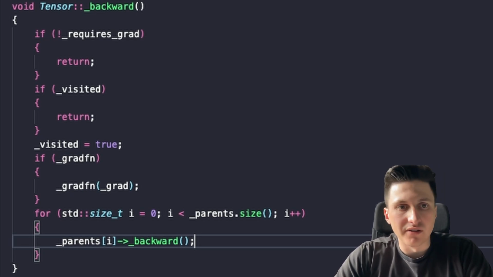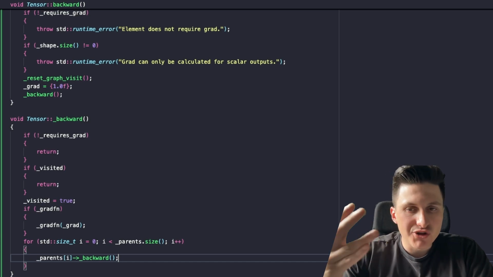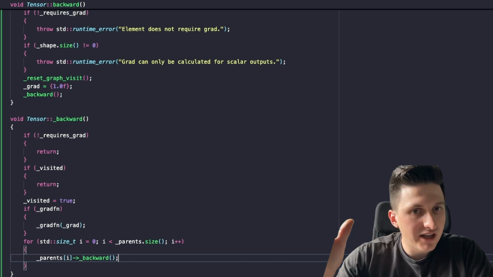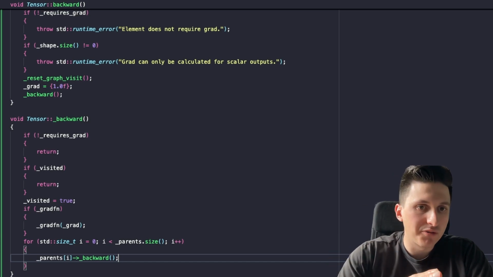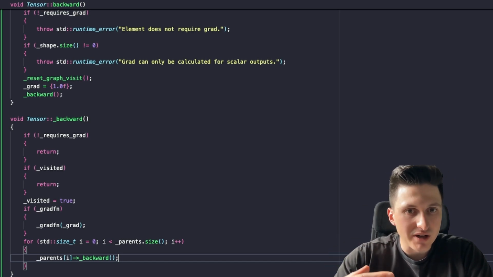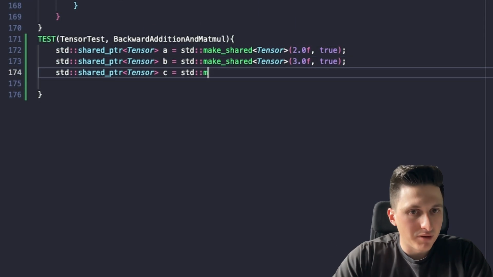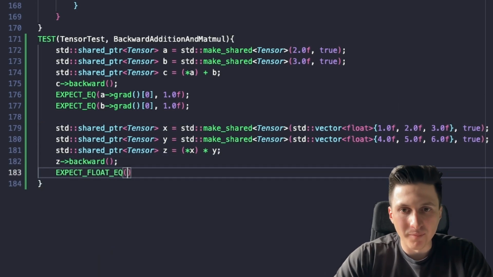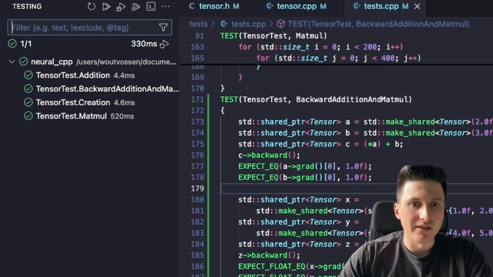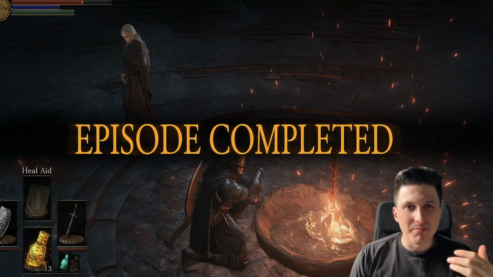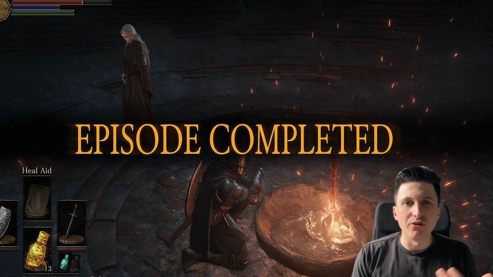So now our tensors are capable of building an entire computation graph in the forward pass of our neural network, and afterwards we can call this backward method to invoke a backward pass and calculate the gradients to each parameter of the tensors used in our graph. Let's quickly implement some tests to check if our implementation is correct. And indeed, everything is working as expected. Congratulations, we have now implemented a complete tensor class which is capable of being used to train neural networks.